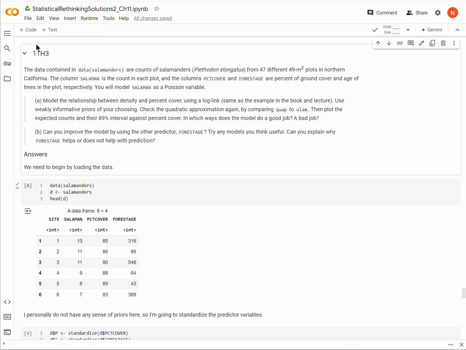We are in Statistical Rethinking, second edition. We're in the hard parts of chapter 11. We're on question 11H3 here. So, okay, here's the question. There's two parts, but we'll read this first part here.